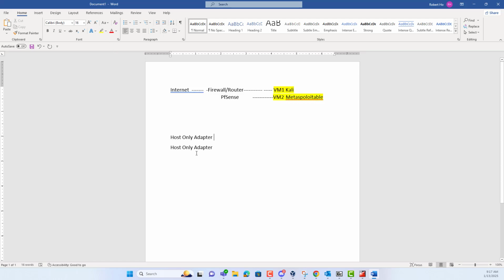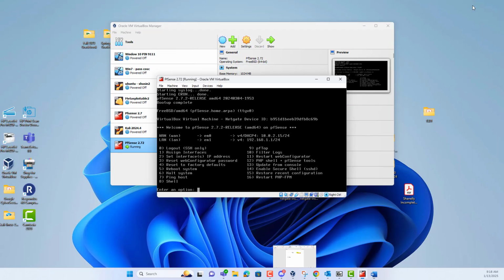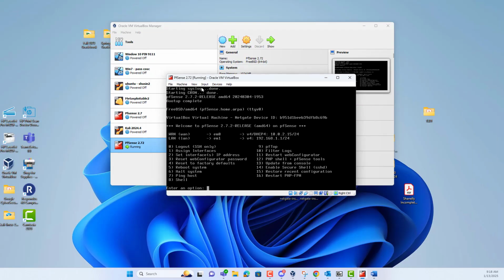Let me repeat again. In the past, when we set up a network VM machine, normally we just use host-only adapter. But since a year or 2 years ago, STC network disallows us to use this host-only adapter. Thus, I need to find a way to set it up for the VMs using this PfSense. Okay, so now you have this setup ready, the PfSense 2.7.2.